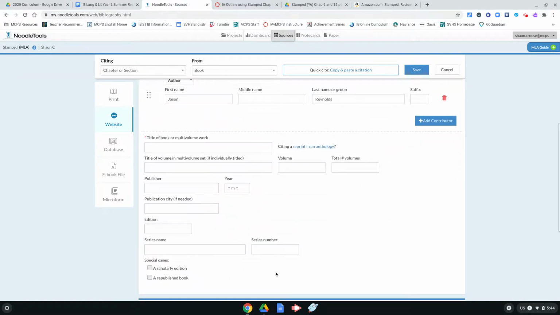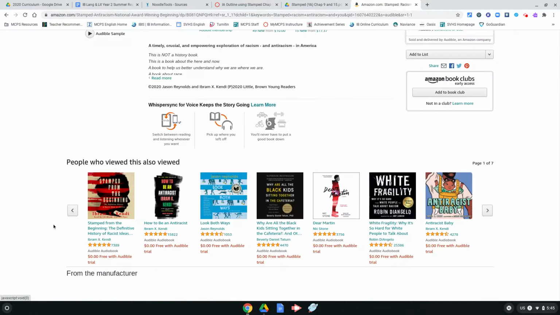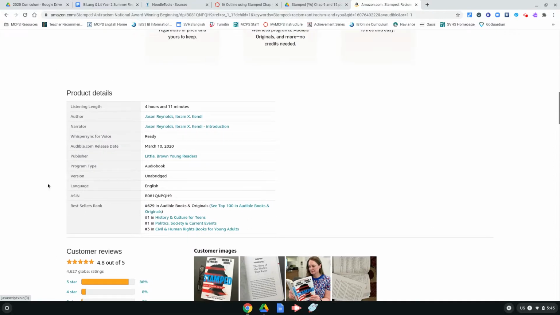And then the title of the book. This one was Stamped: Racism, Antiracism, and You. Again, watch your spelling and capitalization to make sure that it's done correctly. We don't have to worry about any of these. The publisher and the year. We can find that information. 2020. Yep, 2020 is our year. And our publisher is Little Brown Young Readers. I'm going to copy that.